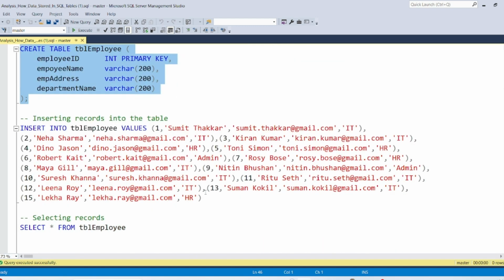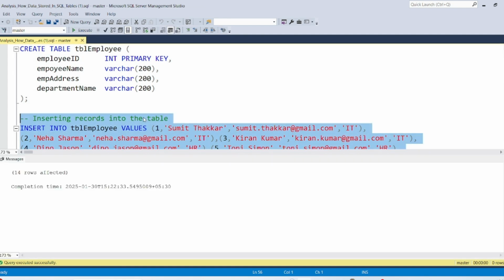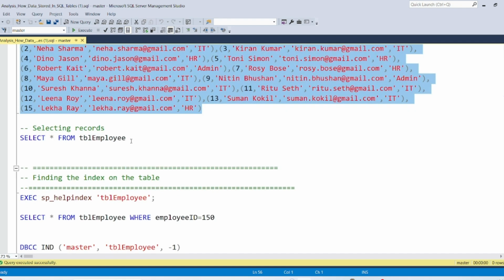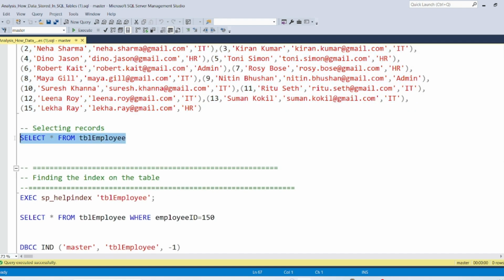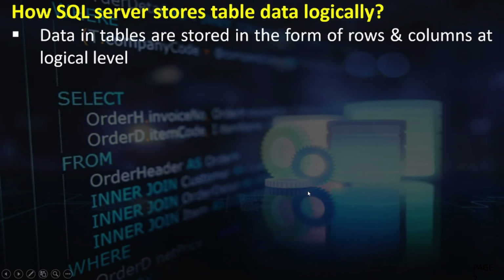Let's go and insert the records in this table. Hitting all these insert statements, 14 rows get inserted. Let's visualize the data. Select all from TBL employee, and we see that this is the data of the employee. This is employee ID, employee name, employee address, and department name. Make sense? So we have seen in this example that data can be thought of in the form of a table.